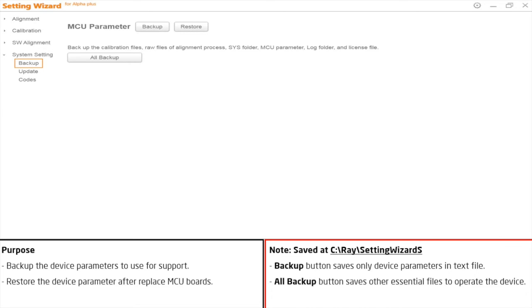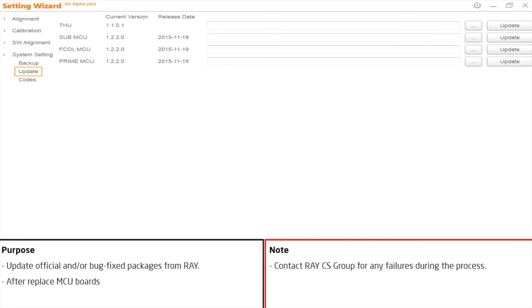All backup allows you to save other essential files, such as calibration files and the system folder, to operate the device. You can choose the location to save the data. In order to update the official package and new MCU after replacement, click the navigator and click Update.